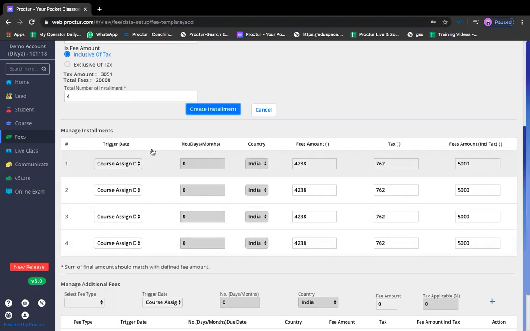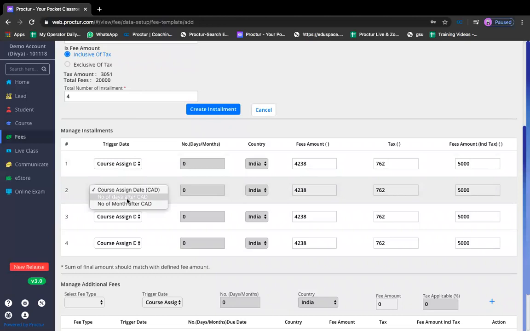Once it is created, now you have to manage the installments. Here are 3 options. Course assigned date is basically when the student joins your session. From that day, if you want to charge the fees to your students, you select course assigned date. If you want to charge according to the number of days after the course assigned date, maybe after 15 days or after 1 month, accordingly you will select. I'll just select different types.